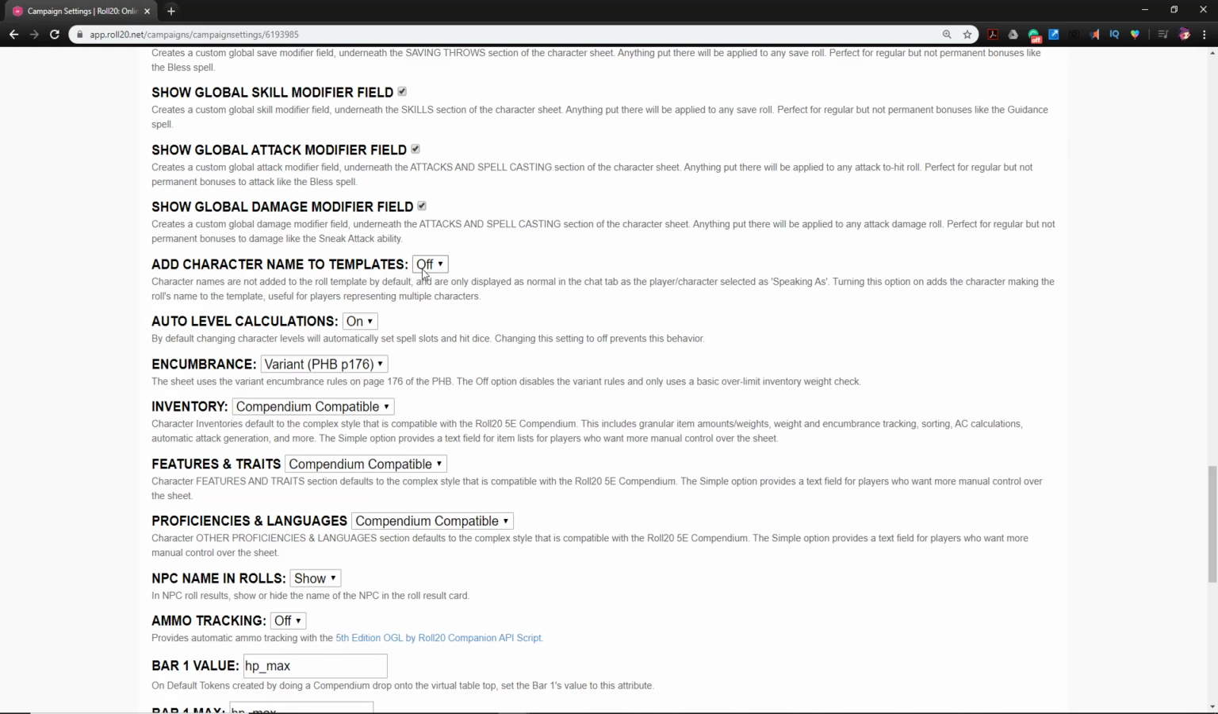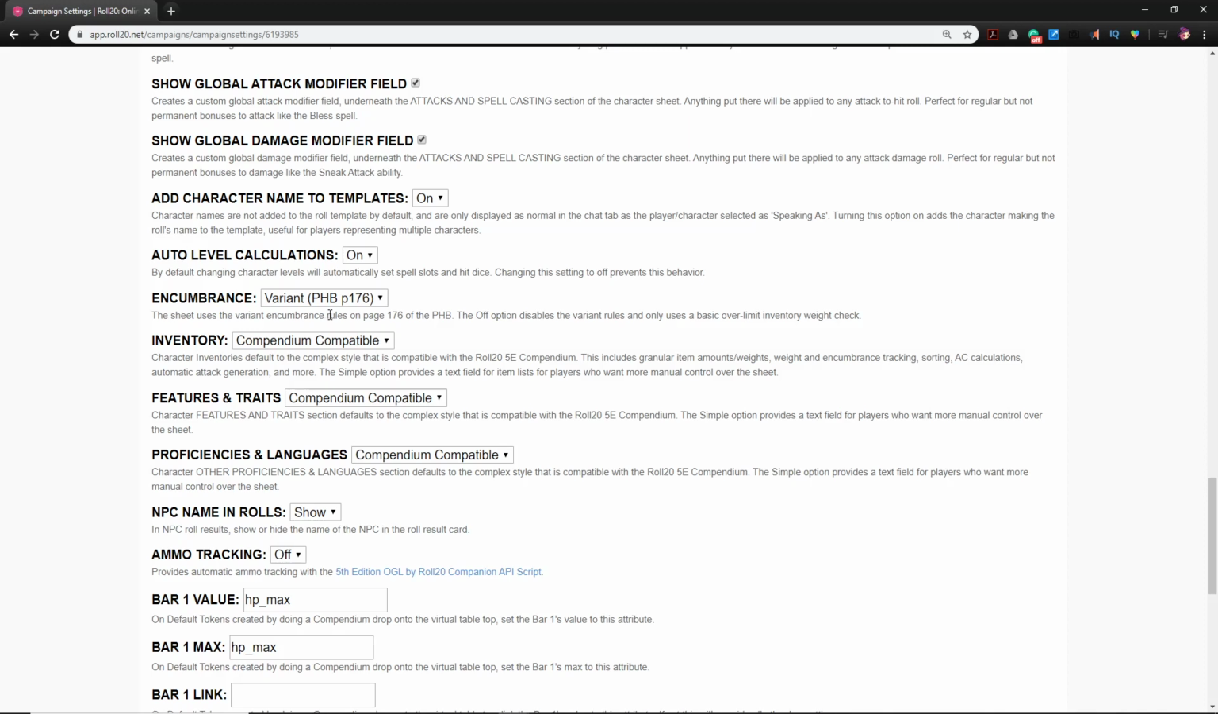Add character name to templates, turn it on. Why? Because players will often control more than just their characters, right? They'll have their player character, they'll have their familiar, the summon monster, or somebody won't show up and they'll be like, you know, Johnny's playing my character tonight, so Johnny's playing 2 characters, and you want to tell which character is which. You want to leave this nameplate on. Auto level calculations, leave it on.